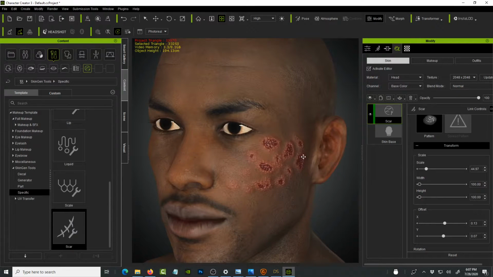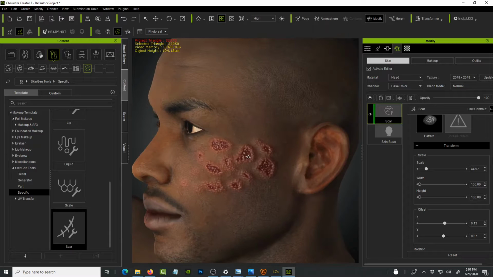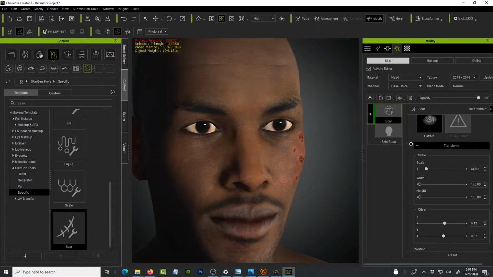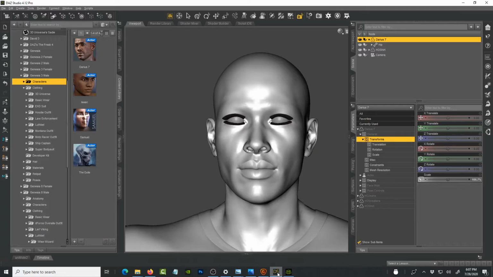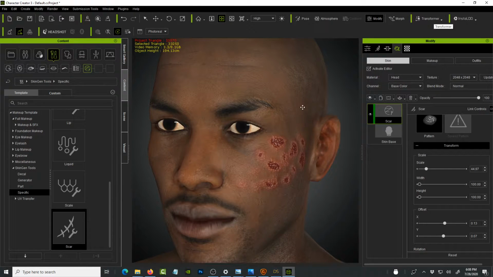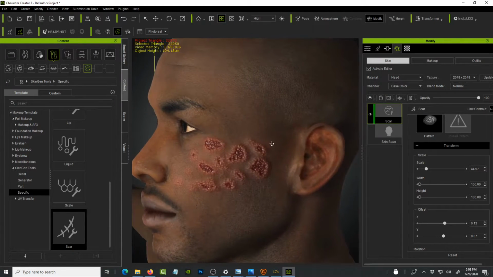So guys, if you want to bring a black character to take advantage of SkinGen, the answer is yes. And one way to do it is definitely to go into DAZ Studio and export a character with black skin, and then import it using the transformer tool into Character Creator 3.3. You need 3.3 for sure to be able to do that.